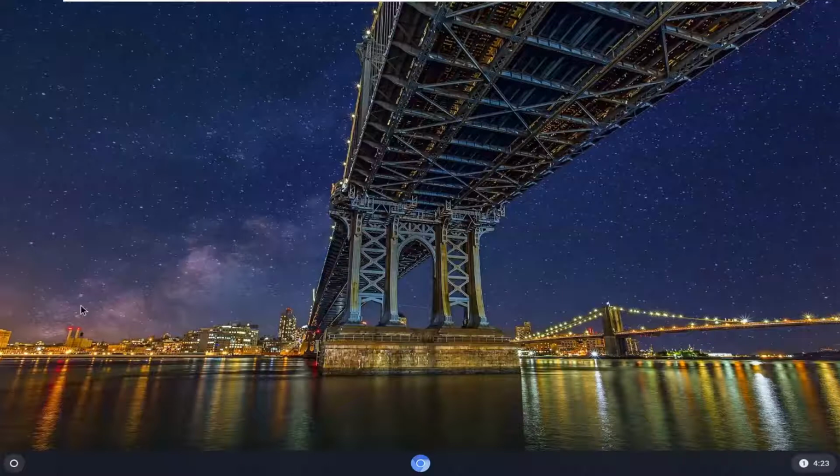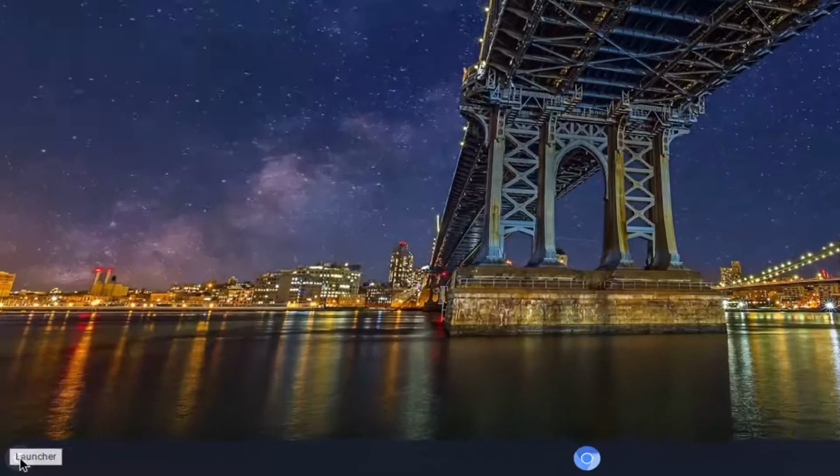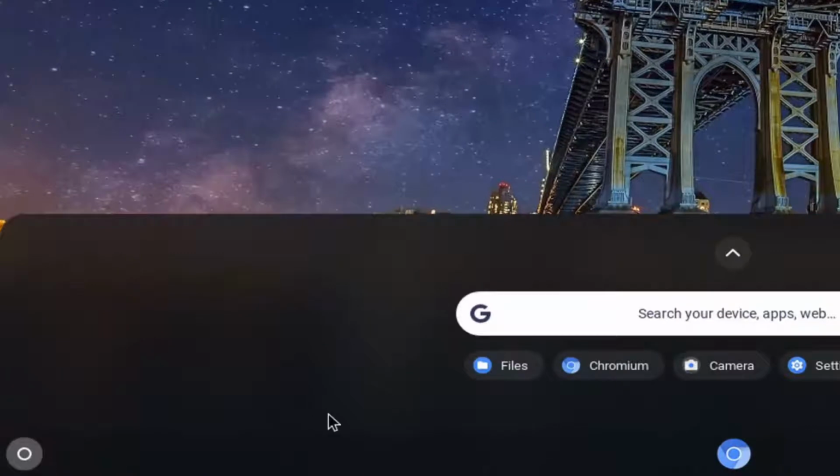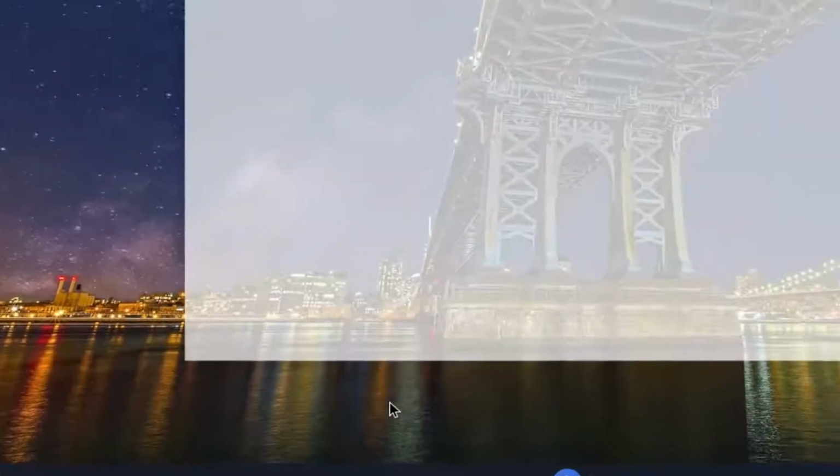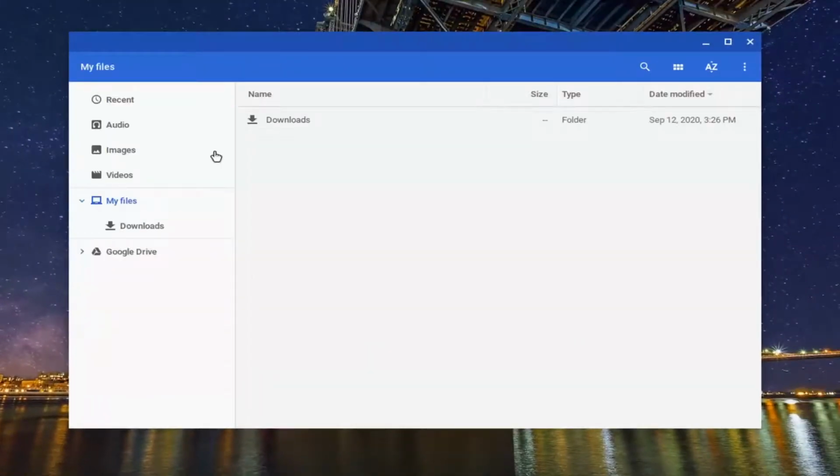So first thing we're going to do is open up the launcher. If you see a little circle icon at the bottom left corner of the system shelf, go ahead and left click on that, and then select Files. It should direct you right to this downloads section. So go ahead and double click on that.